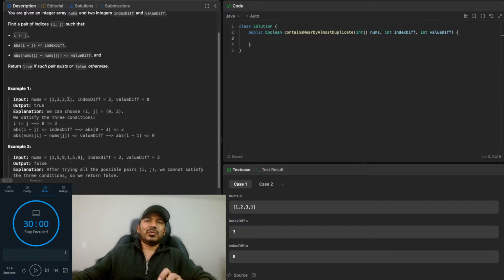If there was no such value within plus 3 or minus 3 index of this one, then we couldn't have achieved it. Or else, let's say the array was 2, 1, 2, 3, 2, then this also satisfies, because it doesn't have to be exactly equal to the index difference of 3. It could be less than or equal to the index difference, and the value difference also doesn't have to be exactly equal to the given one.